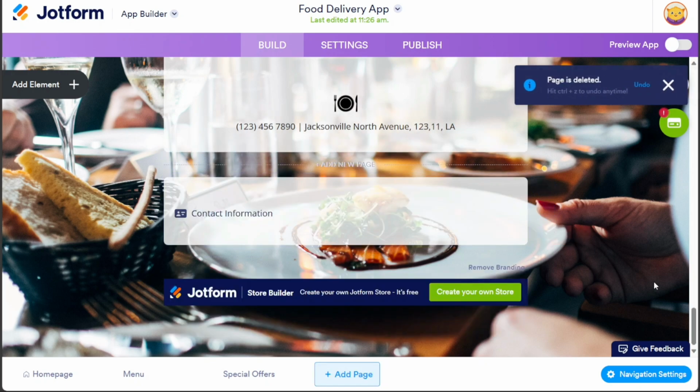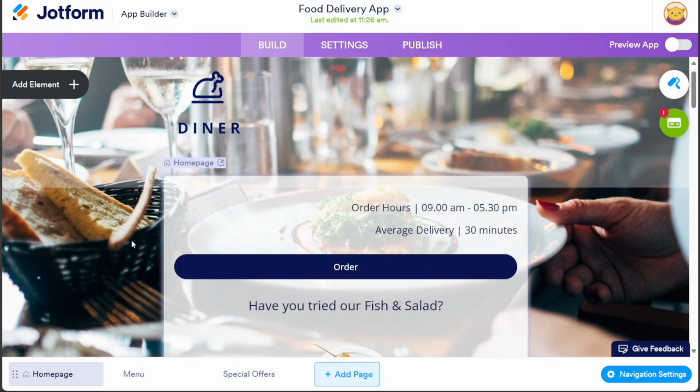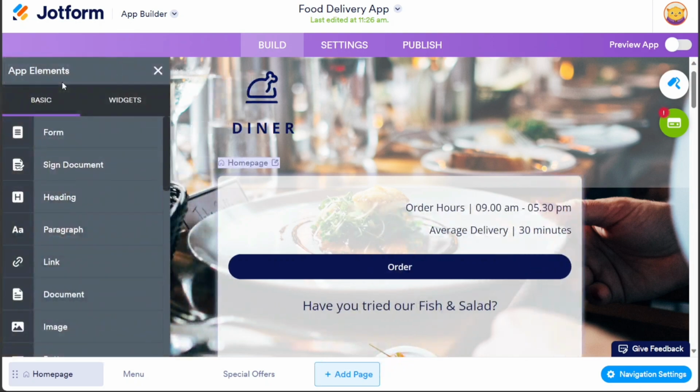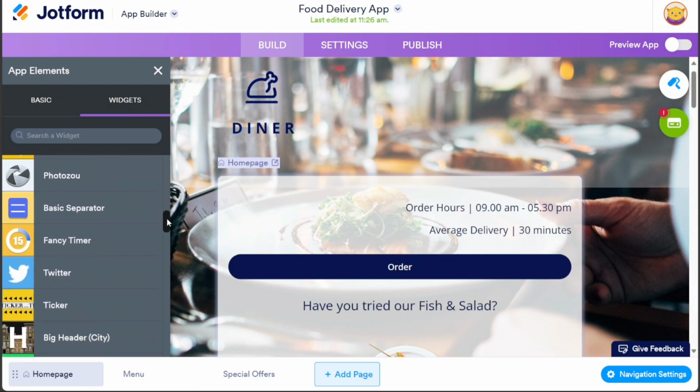Moreover, the template allows you to add new elements to enhance the app's features. To do so, access the left side of the template interface and click on the Add Element option. This action will reveal a left sidebar containing a variety of elements to choose from. You can add basic elements such as forms, headings, paragraphs, links, images, and more. Additionally, widgets like data grids, PDF embedders, fit text, and others can be incorporated to enhance the app's functionality and user experience.